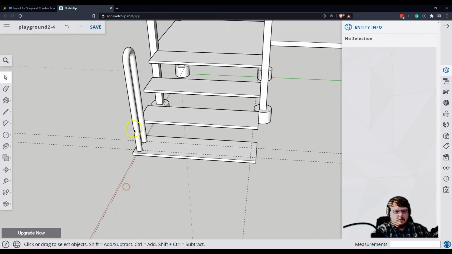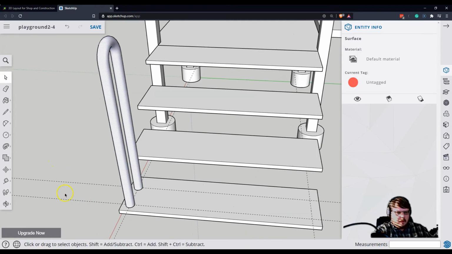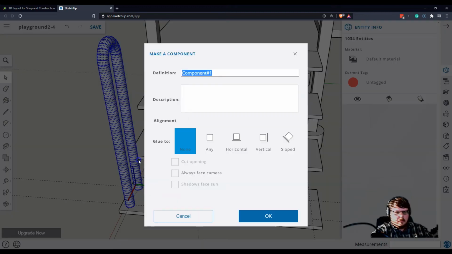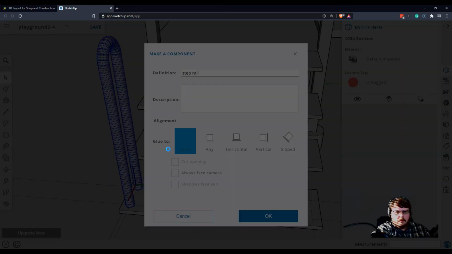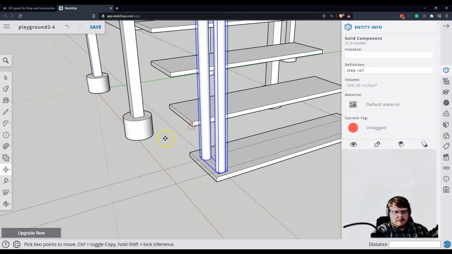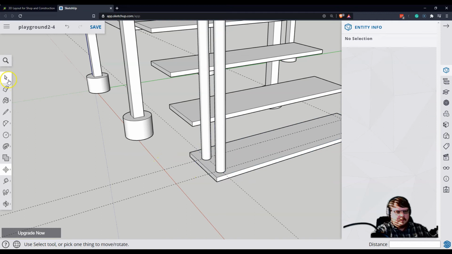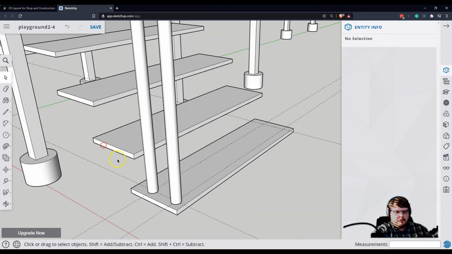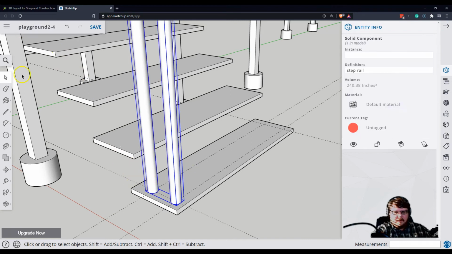And now all we have to do is select it, make it a component, and we'll say step rail. I don't know what else you would call it. And now what we want to do, here's the cool part. Move copying this one seems like I'd have to put a bunch of guides on here and stuff to get it to move correctly, but we actually don't have to.